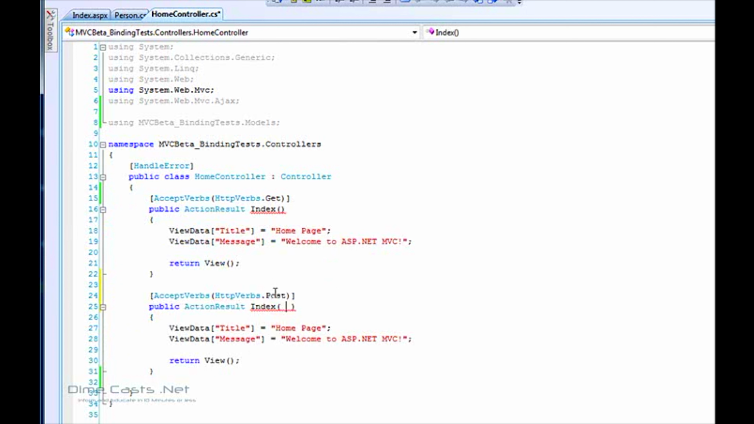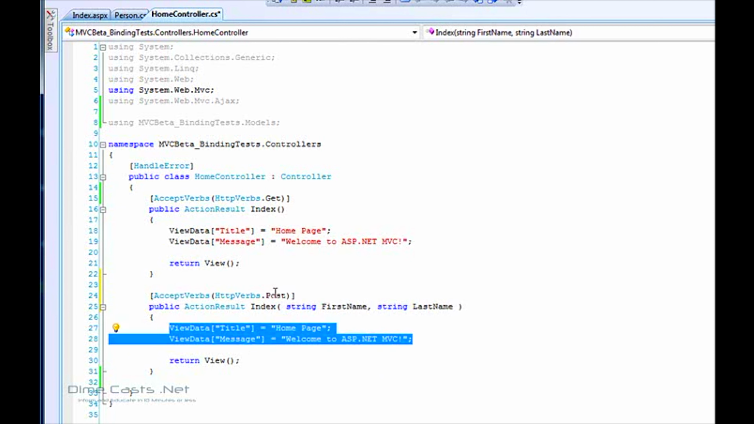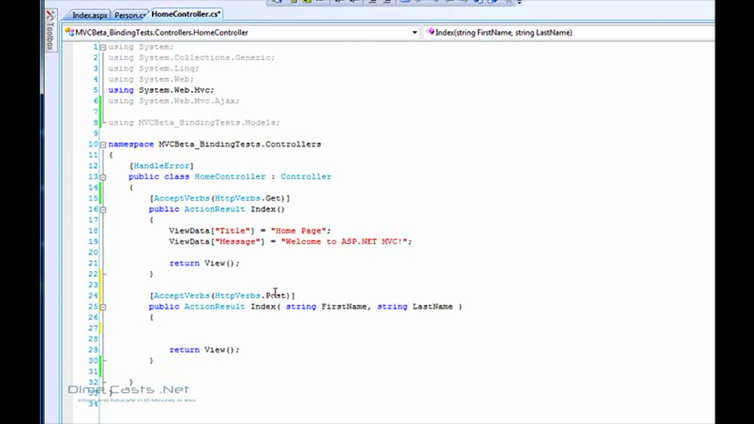And we're going to go ahead and create a string, and we'll go first name, last name. We're not going to actually do anything with our values in today's demo. We're just going to show you how you can pass them in and handle them in your action methods. I've created two properties here. One is first name, one is last name.